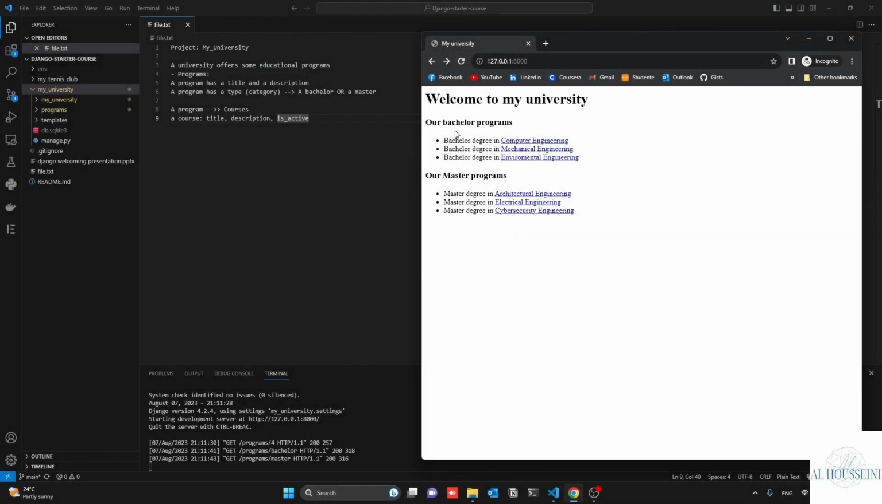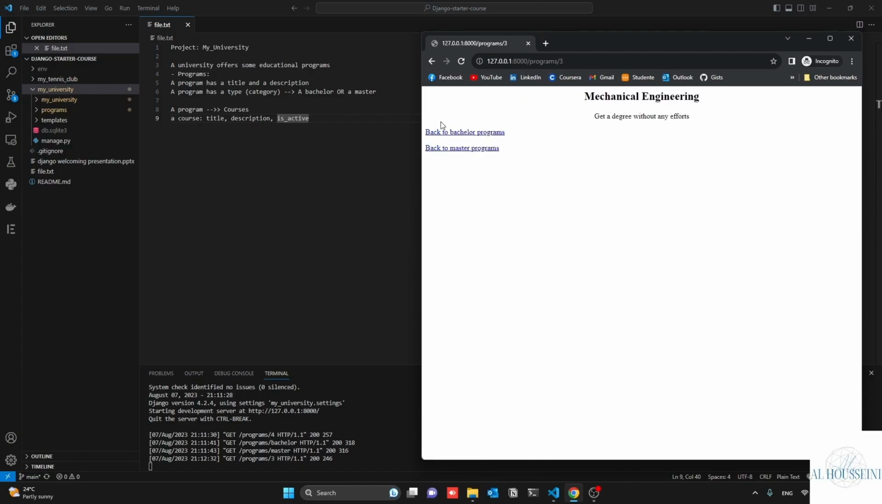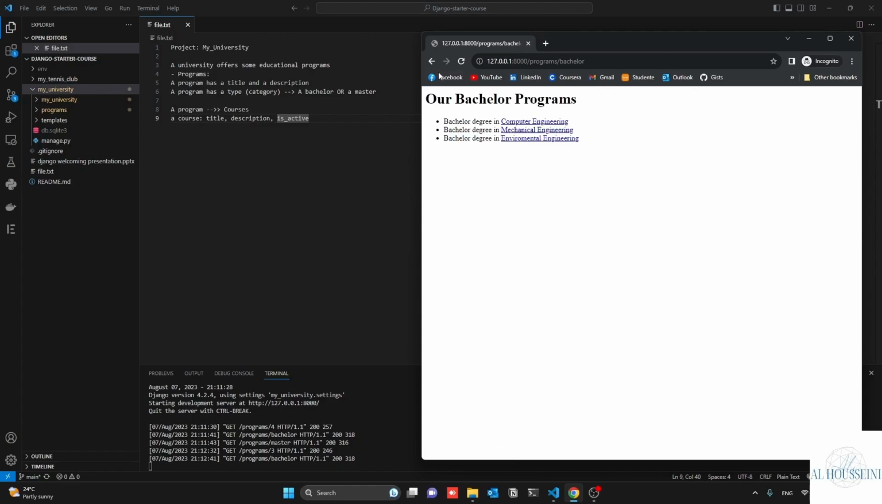Okay, so let's do a quick recap about what we have done so far. First thing, we now have the homepage, which contains both bachelor and master programs. Whenever we click on a program, we will see the title, the description, and two hyperlinks: one for bachelor programs and another one for master programs.